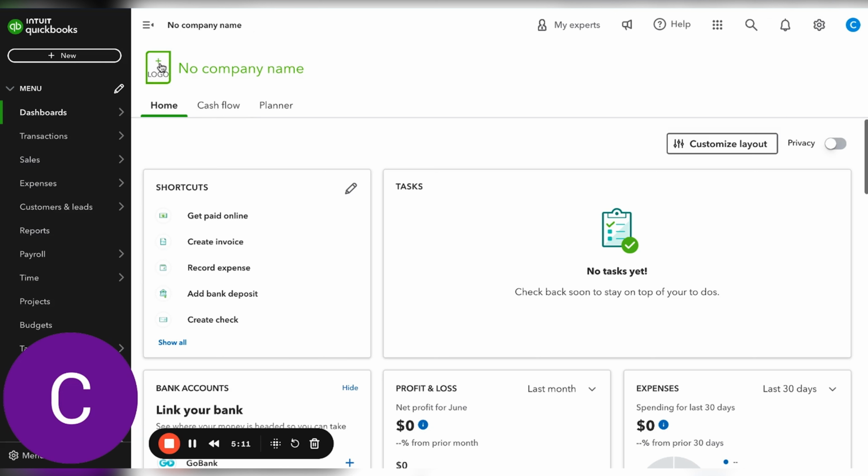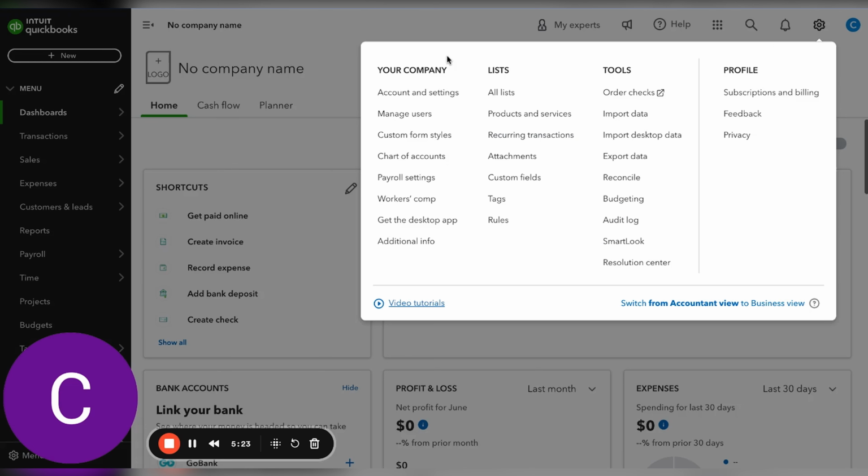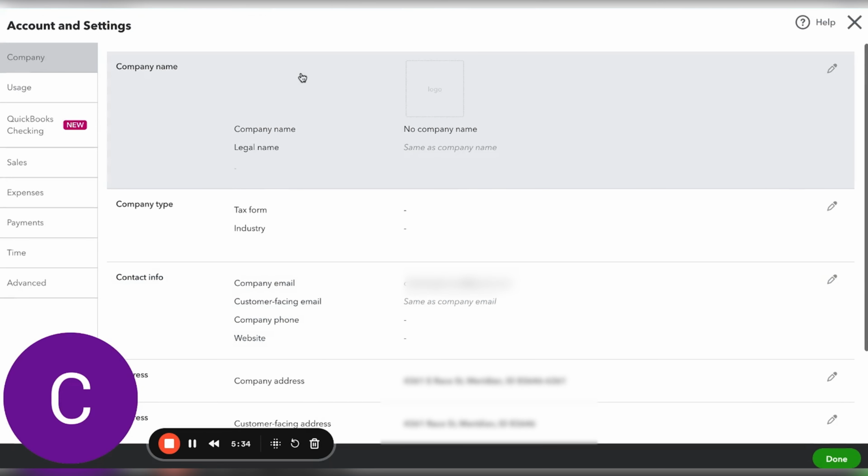QuickBooks is very user-friendly in that there are multiple areas you can go to add all of your information. It can make it easier and harder, but you can choose which way you want to go. We're going to start in the settings section. We're going to go to Account and Settings first.